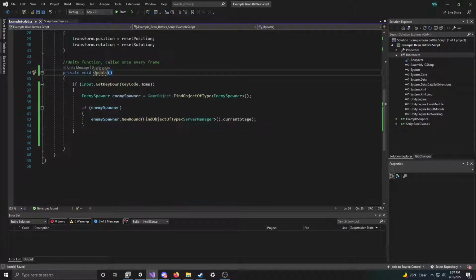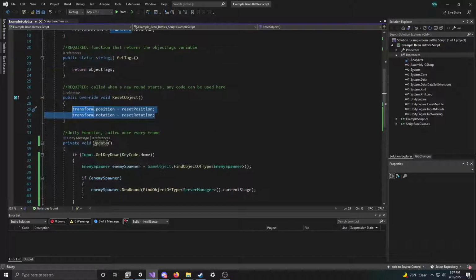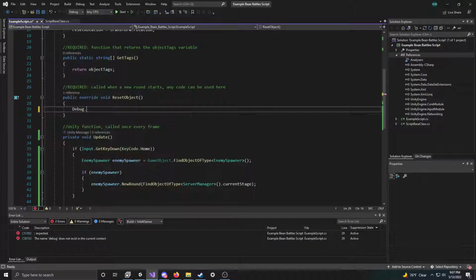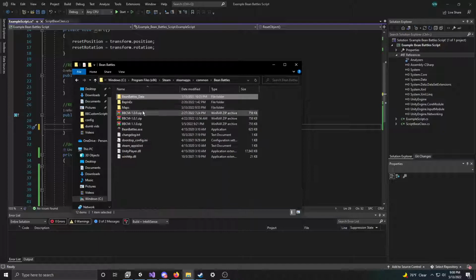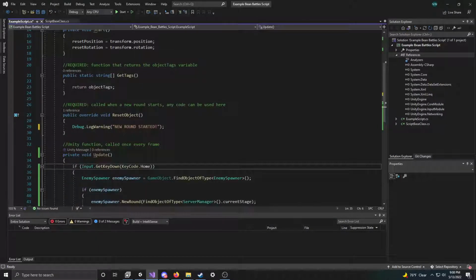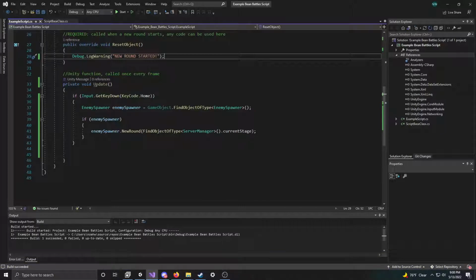So now I'm going to compile this, and I can even change this reset code if I want to do something like Debug.LogWarning, "new round started." So whenever this reset object code is called, it's going to make a debug to that console that we added with the BepInEx config, and it's going to make a log saying a new round started, which I don't know, just because. So now I'm going to press Control B to build the project.